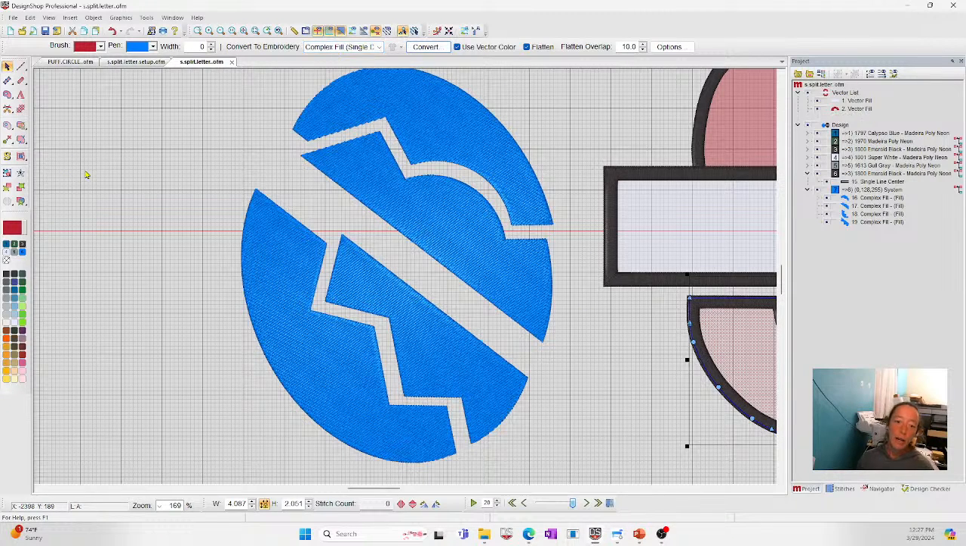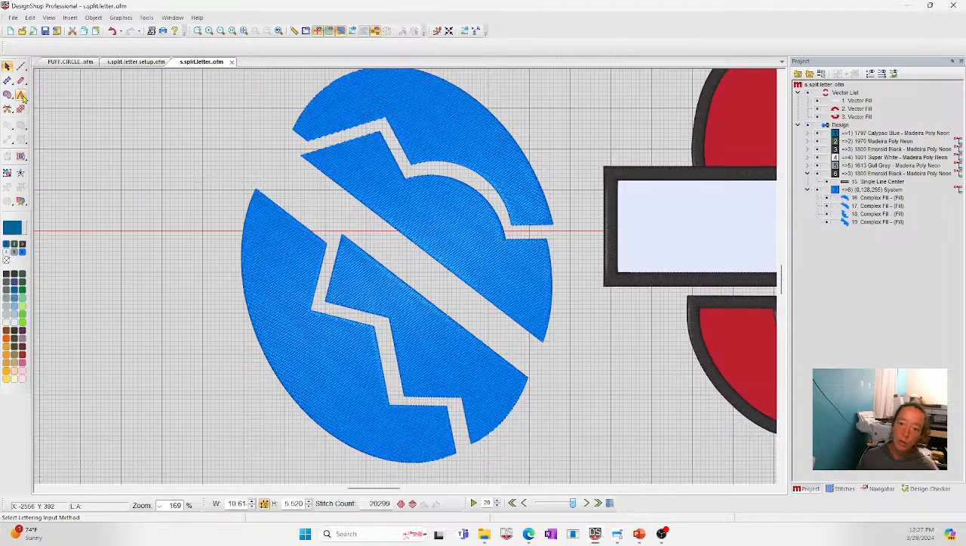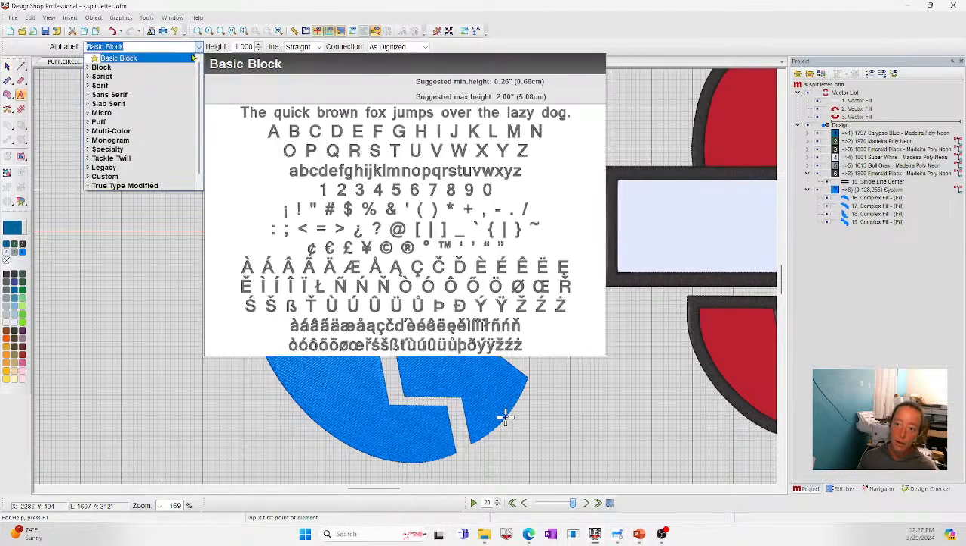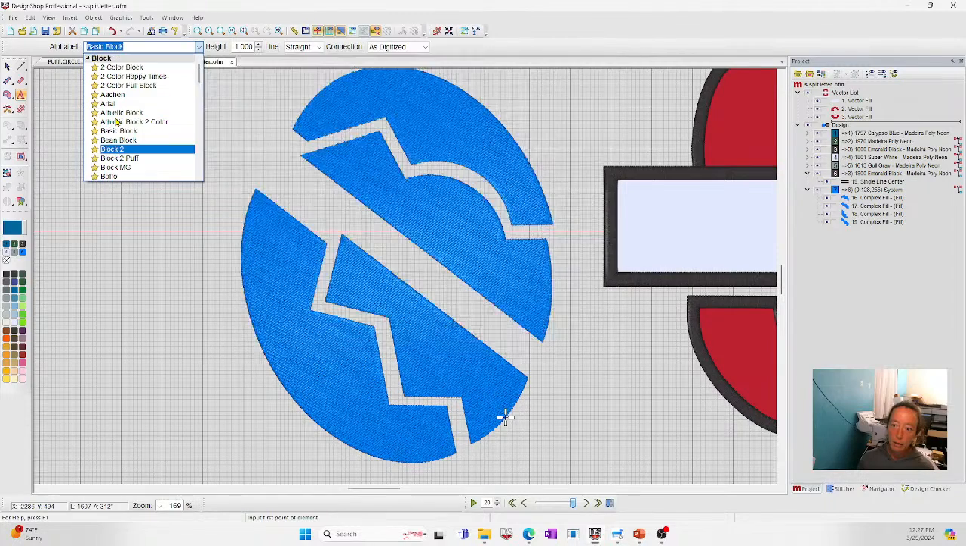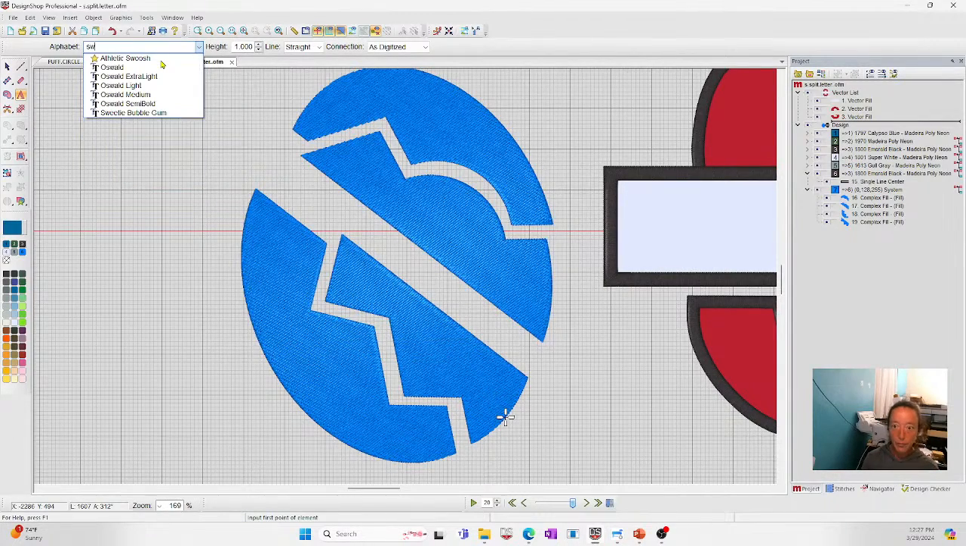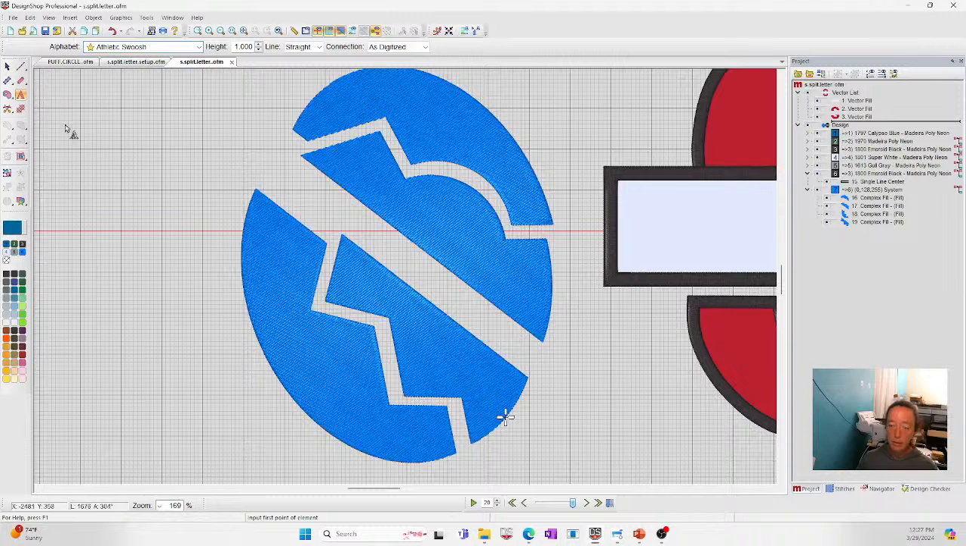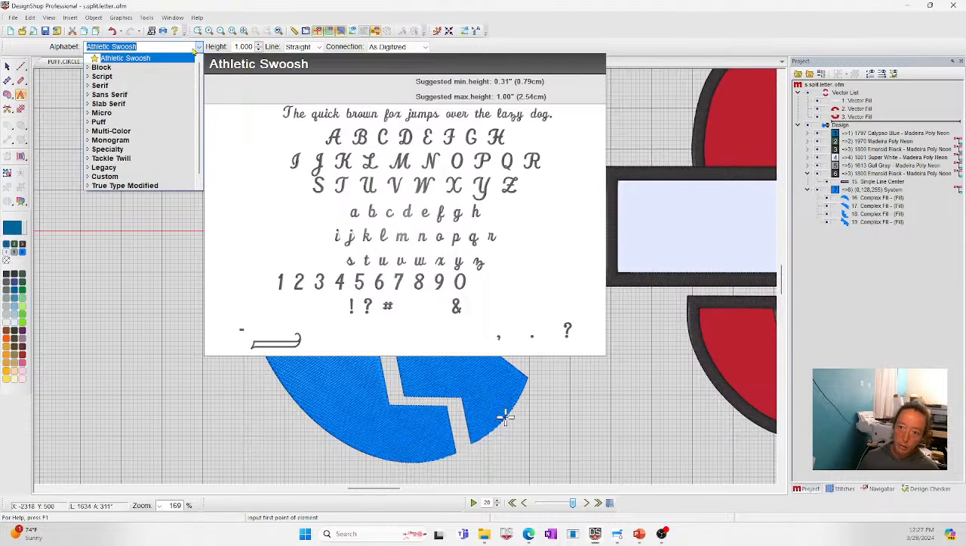Okay. All right, so how do you do a swish tail design? You need to know what fonts have the swish tail. And where is it? Swoosh. Athletic Swoosh. That one does. So that one has this. Okay, I'm pointing at the screen, but you see it down there. There's the swoosh. So how do you use it?